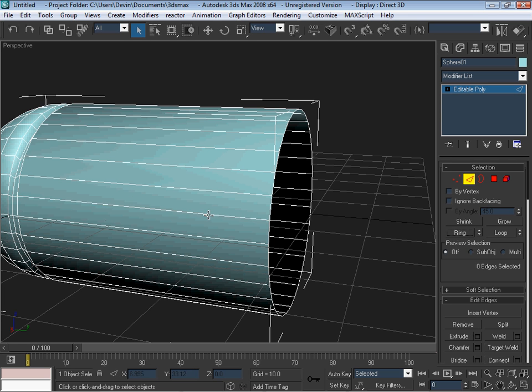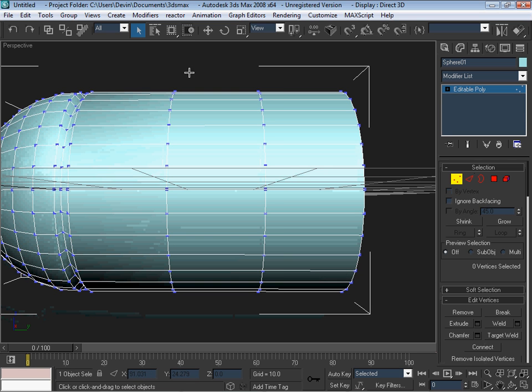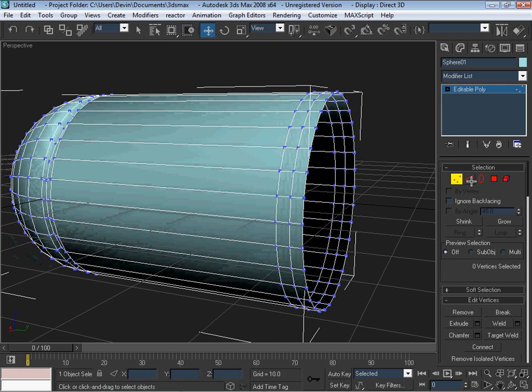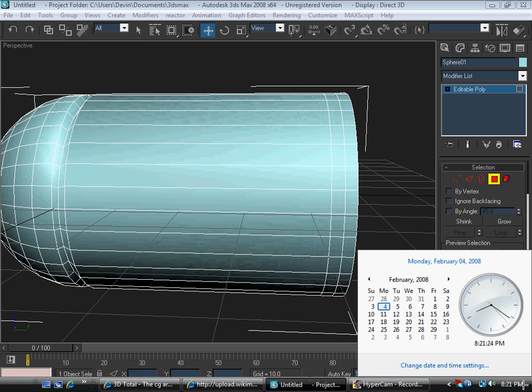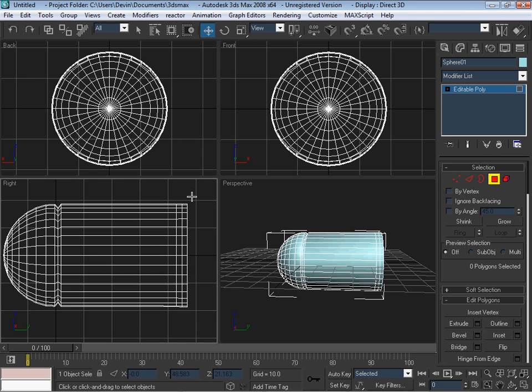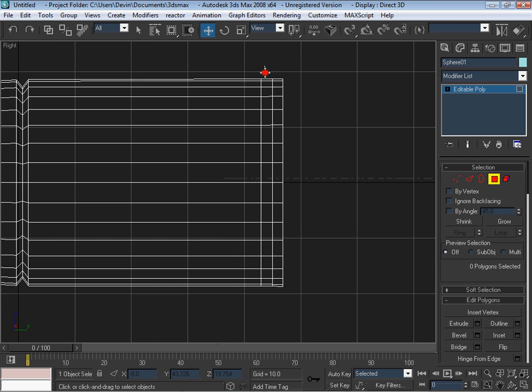Ring. Connect. Time here. Select those vertices. Them together. Move them over. It's like the polygon mode. Oh, I don't want my date. Back to the views. Select the polygons we just made.